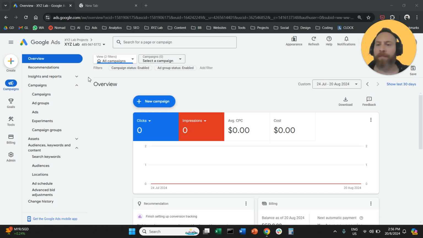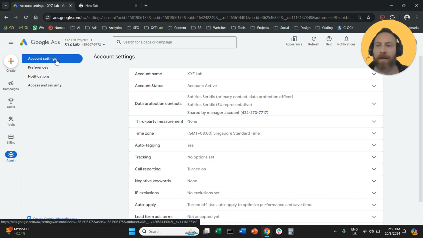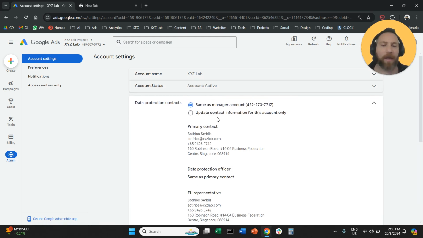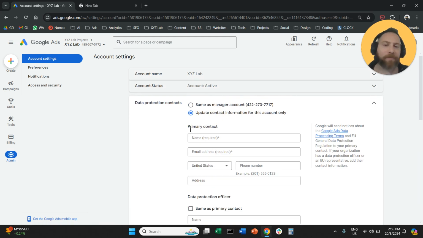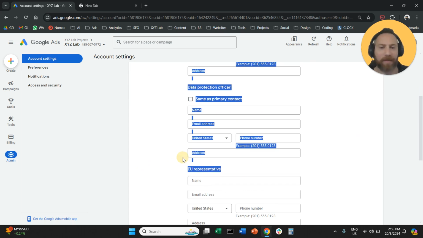So off we go. We want to be GDPR compliant. We're going to go to Admin from the left-hand side. Under Account settings, there is going to be an option that says Data protection contacts. We're going to open it. If this is the first time you come here, you're going to see these forms. There is a primary contact, there is a data protection officer, and there is an EU representative.